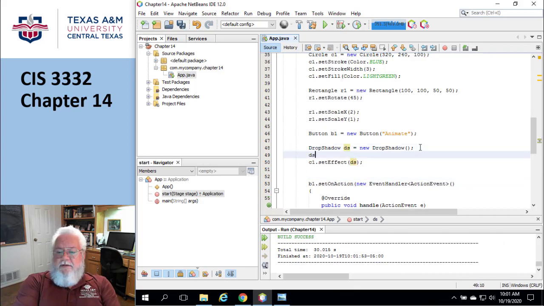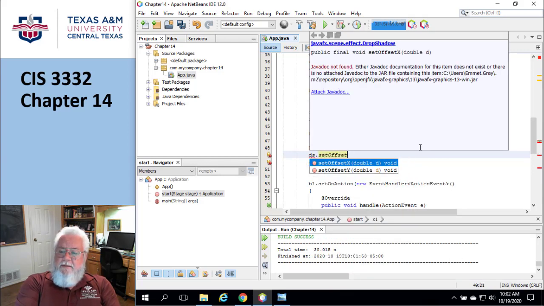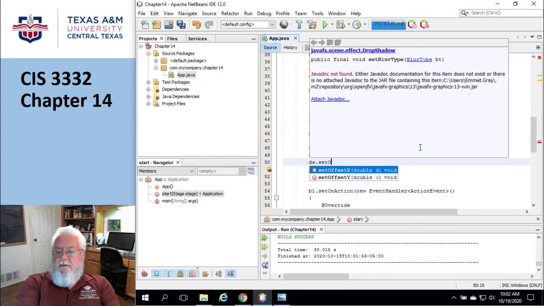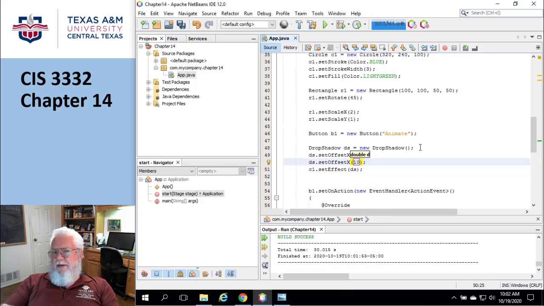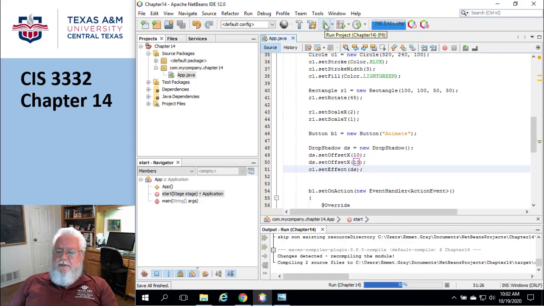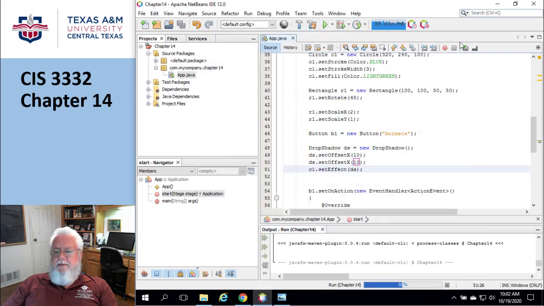So I'm going to go here to DS, and I'm going to tell it that I want to set offset X to be 10, and then DS set offset Y to be 10. This will give it like the strength of the drop shadow, and it'll tell it that it really only ought to go the place where it kind of makes sense to me. Maybe it doesn't make sense to you guys, but it makes sense to me that a drop shadow would be over a bit.